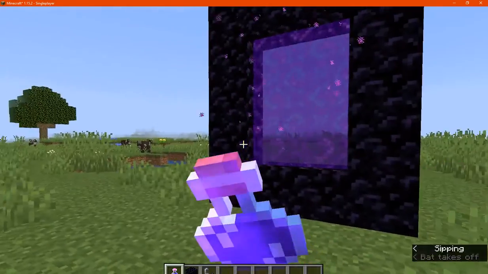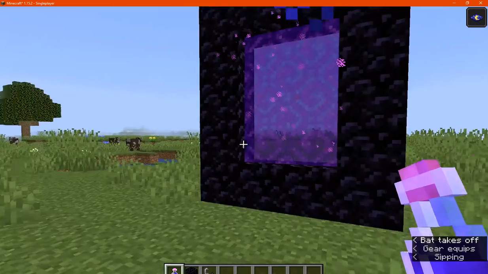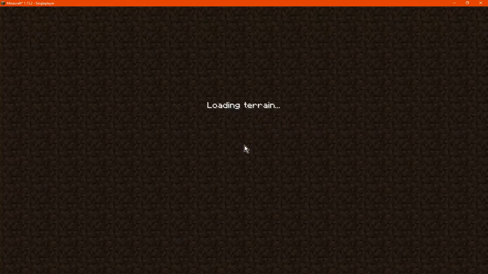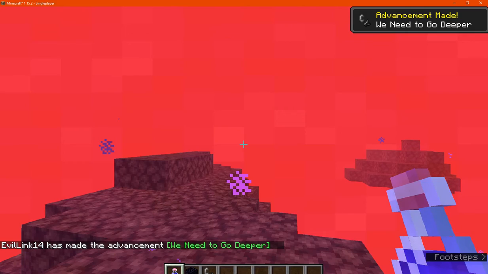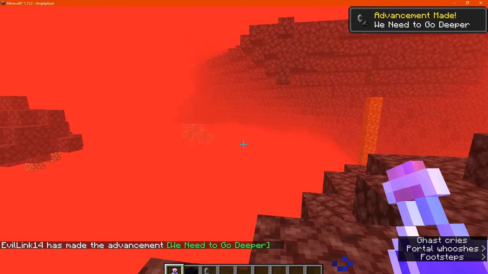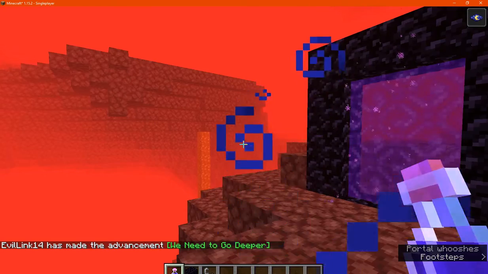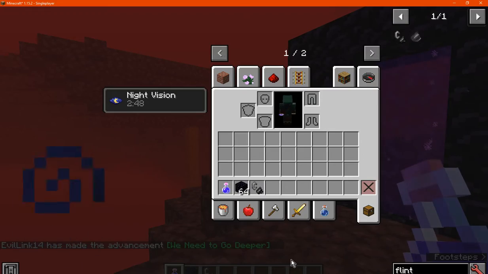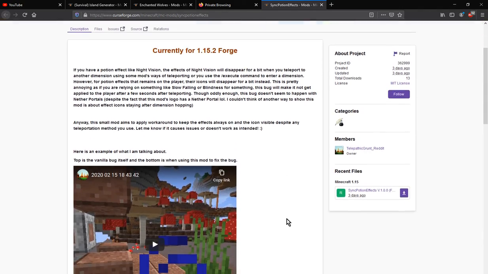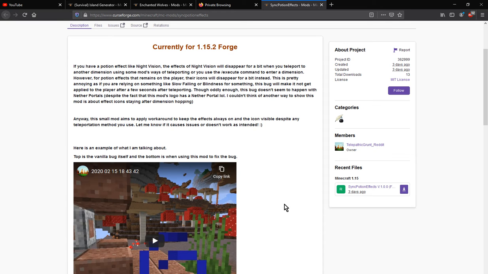So we'll just use a night vision potion here, go through into the nether, and we still have the effect. As you can see there, the icon should also still be visible, which I think usually without the mod doesn't happen.